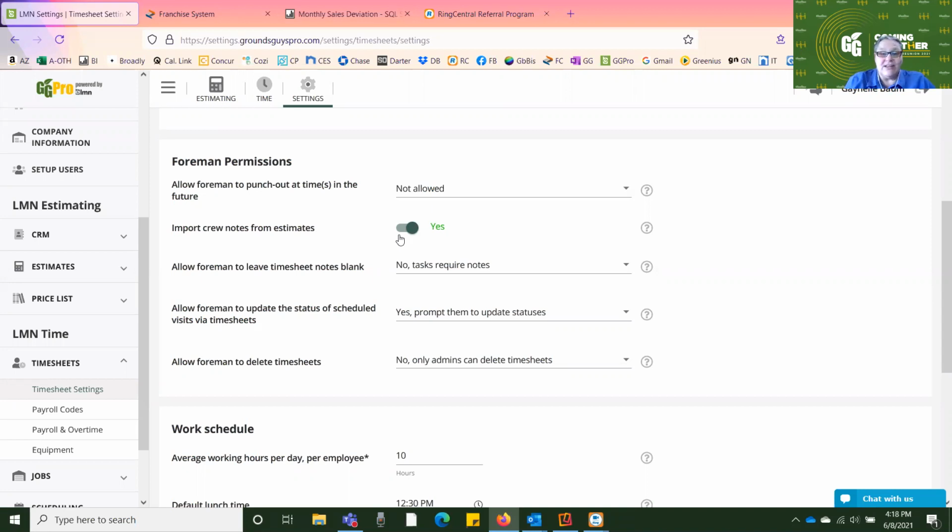Now, the cool thing about it is that if you forget to do that, there is a place on the time side where you're scheduling the job that you can add those notes there. So just because you didn't do it on the estimate doesn't mean that you can't go back at any point in time and add notes.